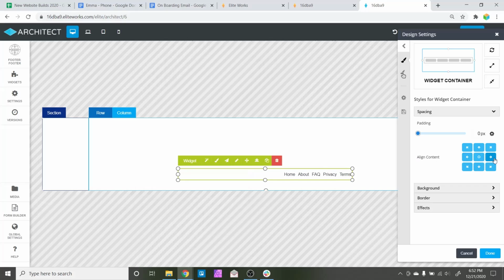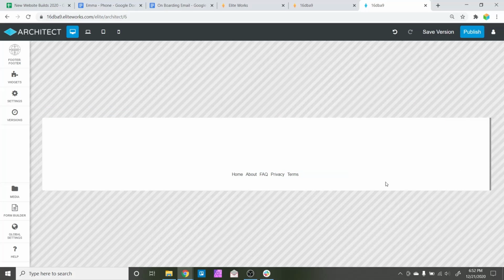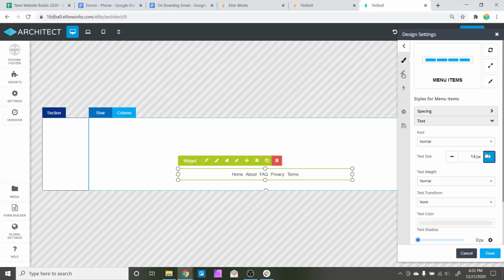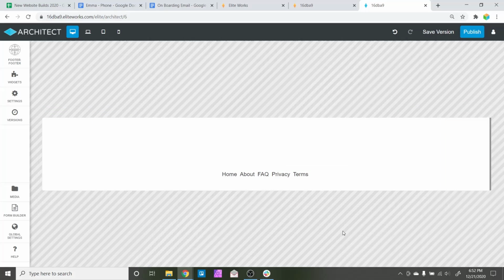This means that it will align the way the arrow shows, and it will move everything in that widget to align that way. I want the text a little bigger, and then I want my logo.